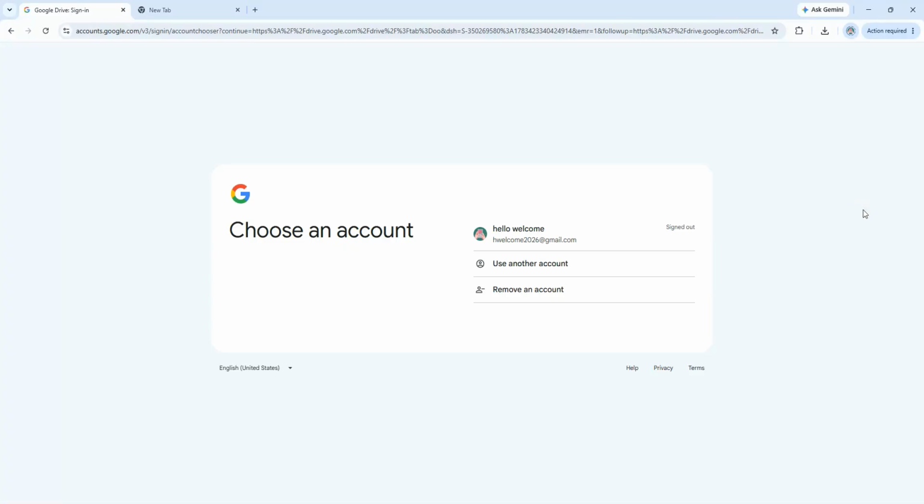Click on Sign Out. This will log you out of Google Drive and all other Google services in your browser session. If you have multiple accounts signed in, you'll see an option to sign out of all accounts. You can choose that if you prefer to log out of everything at once.